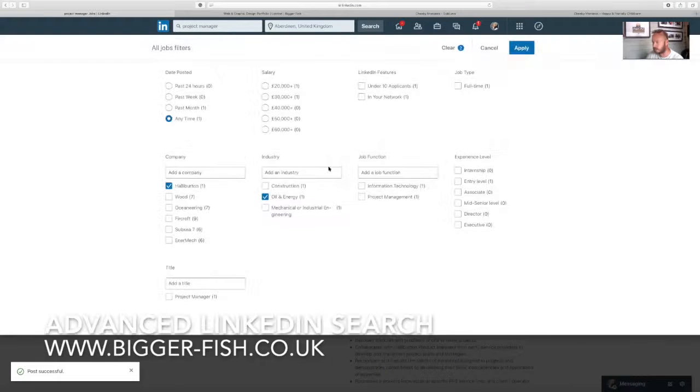Let's go back to the filters and talk about what's here: when it was posted, the industry, the job function, and the experience level. I find that so many of my clients don't even know that this filter is here. So when you're job searching, guys, check out this feature and start searching for jobs properly.